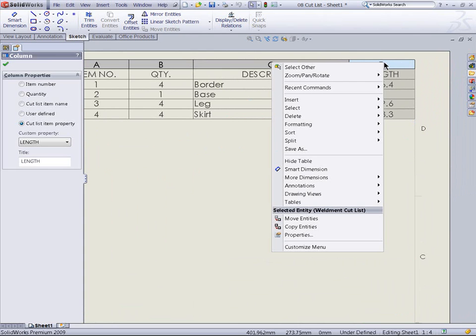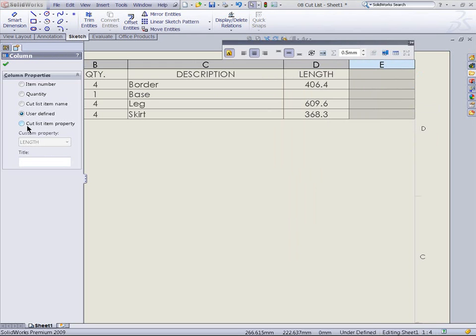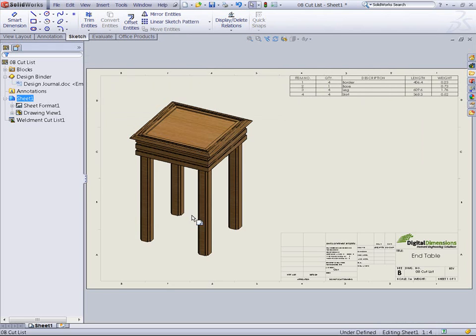a cut list property. To do that, you right-click on a column and insert a column to the right. And then from that column there, I can specify a cut list item. And from the pull down, because weight was applied to at least one of the structural members, it'll be available. And in fact, you'll notice that I had already set weight for all the other cut list items.